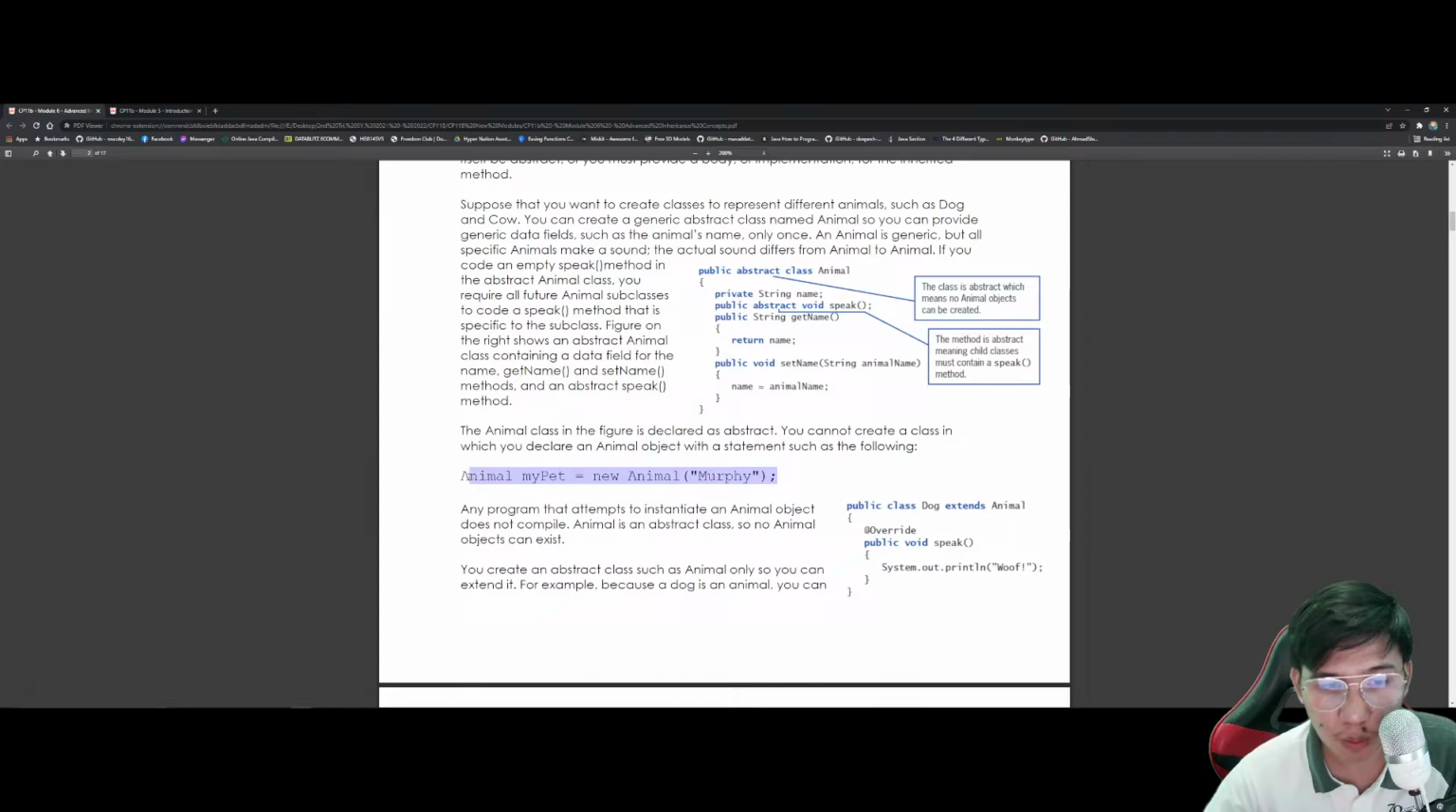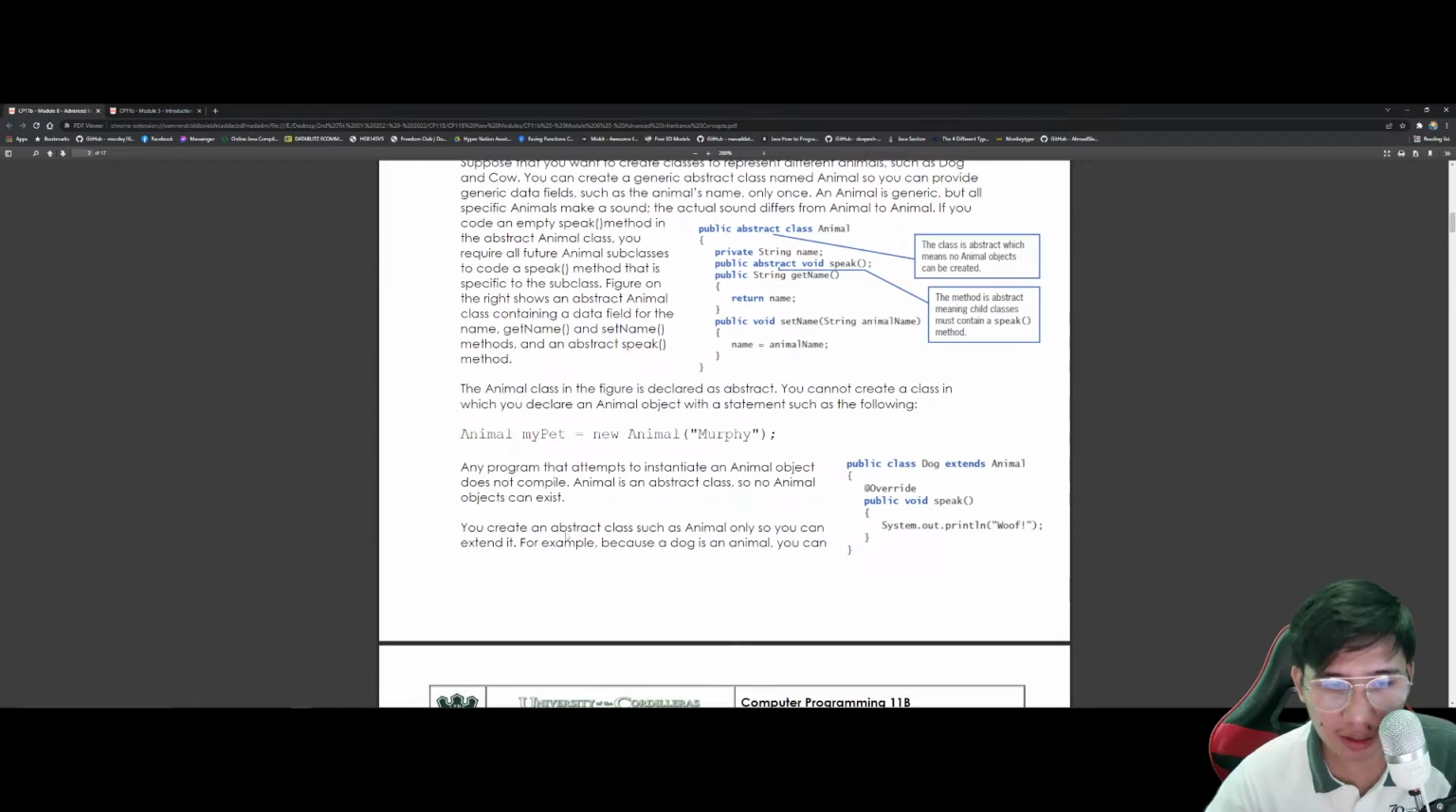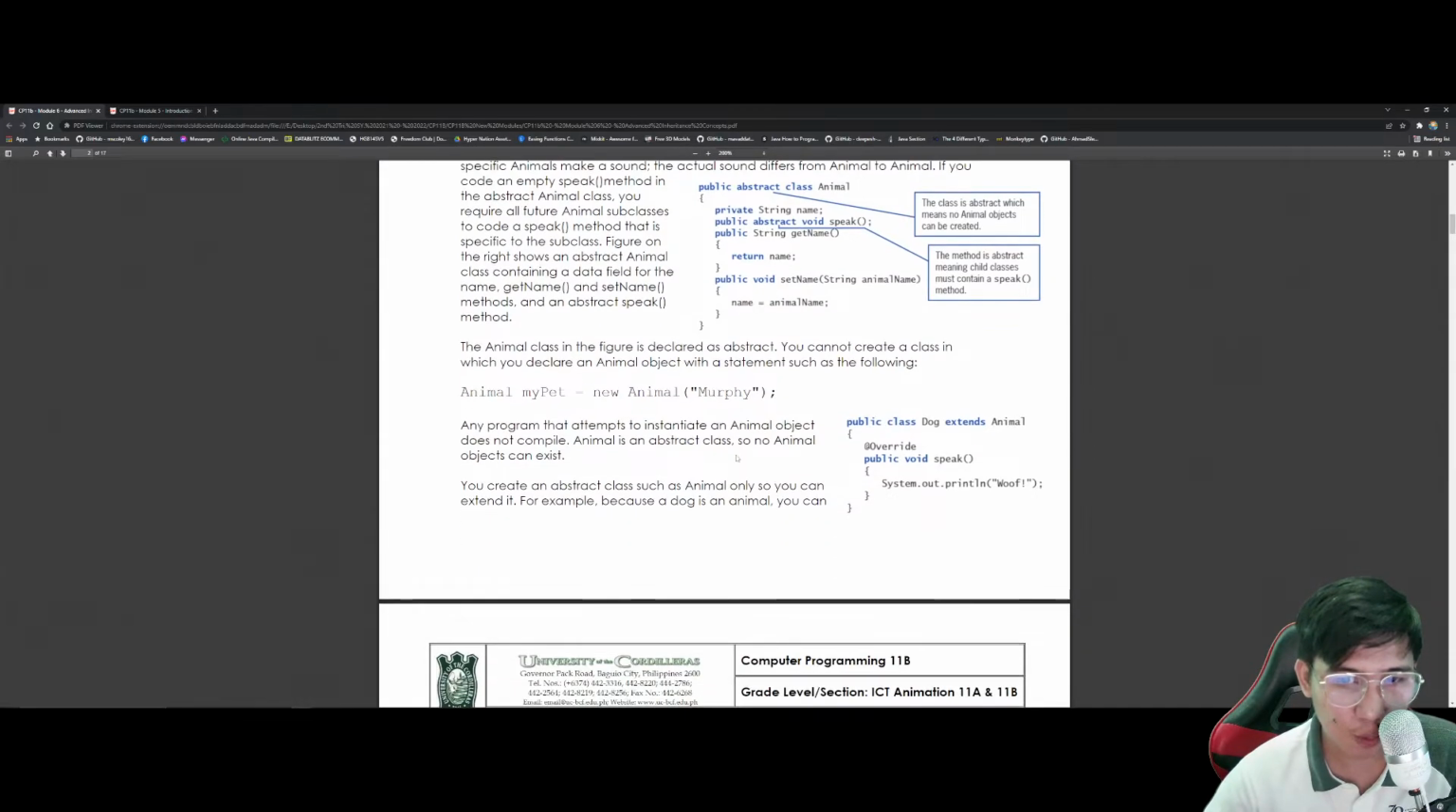So if you try to instantiate this in our main method, it will not compile. Animal is an abstract class, so no Animal objects can exist. Okay. Now, you create an abstract class such as Animal only so you can extend it. For example, because we have here the dog, since it's an animal, we can safely assume that the dog can inherit all the methods or all the data fields that Animal has, such as its name. Now, since we also declared an abstract method here, which is speak, we are also required to have a speak method in all of them.